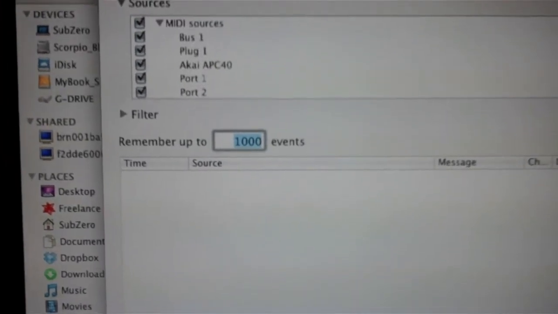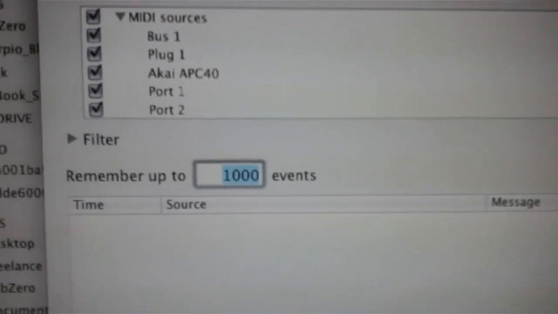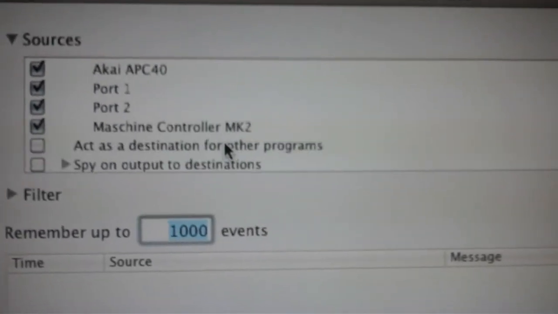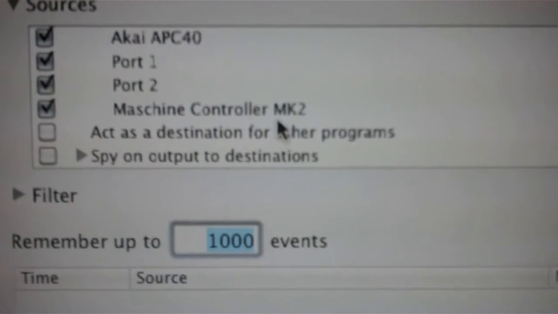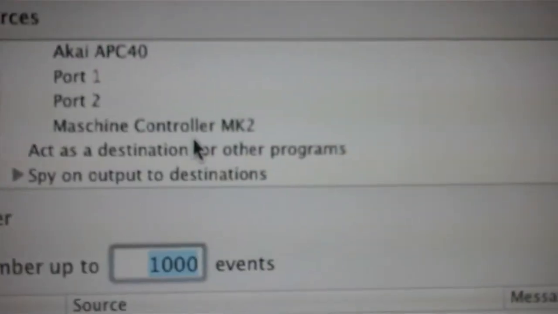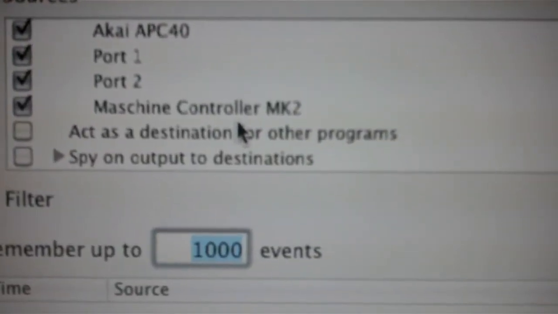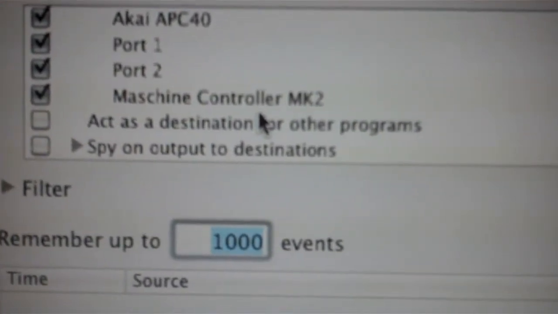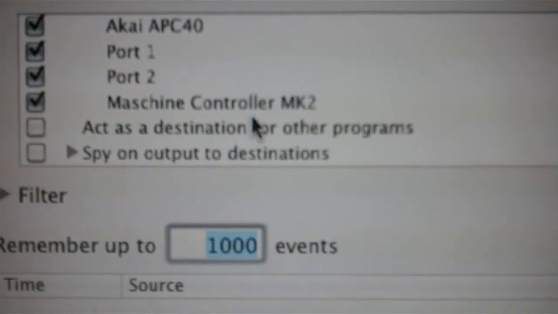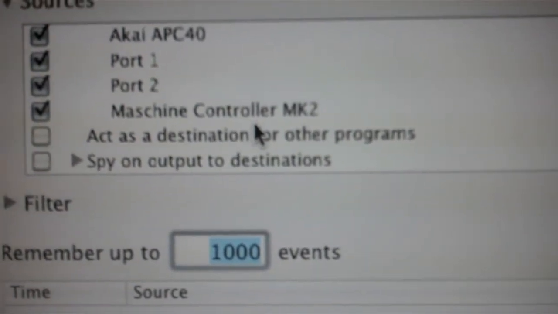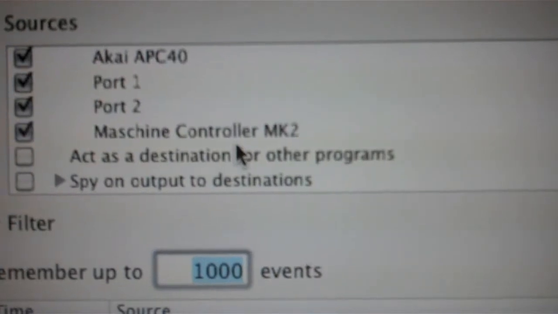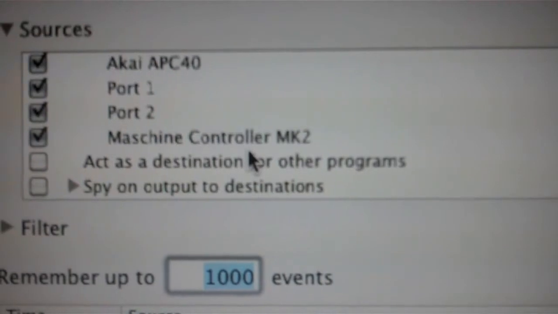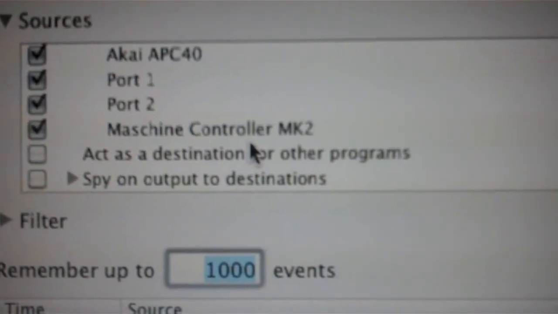I'm just guessing here that this Maschine Controller MK2 driver, or input, is really a proprietary thing designed to talk to the software, and it's not really going to register anything in this MIDI Monitor. It also doesn't register anything in any DAW software that I've connected it to. So if it doesn't show up in this MIDI Monitor, it doesn't show up anywhere else.